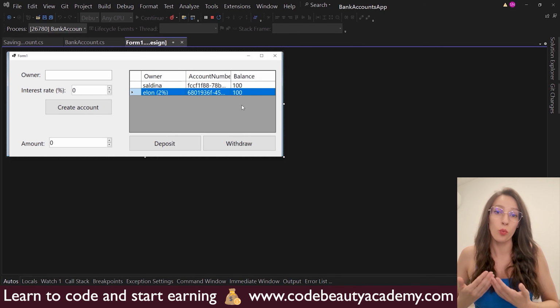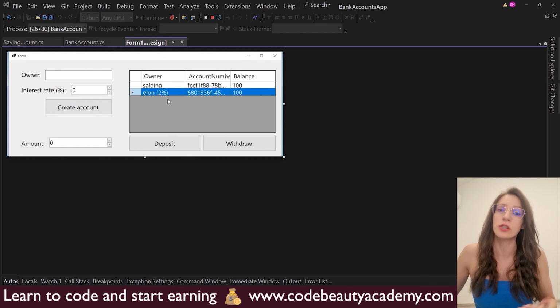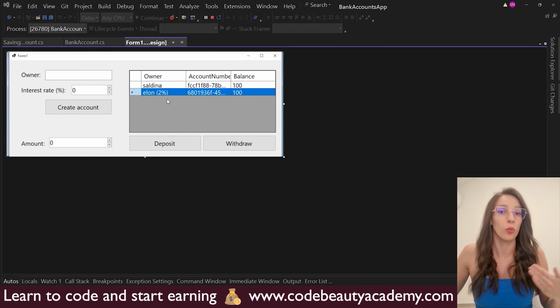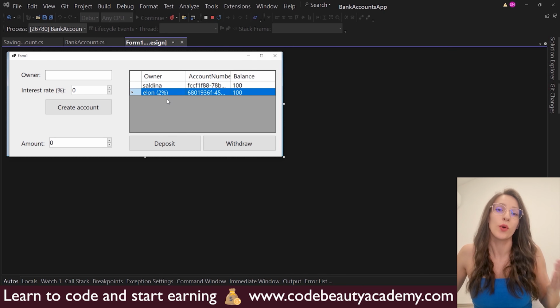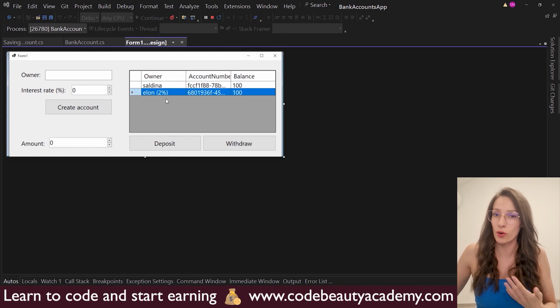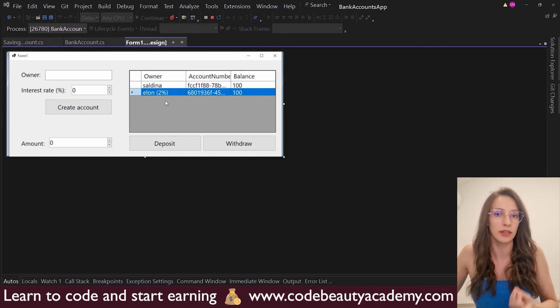I should get $100 plus the interest. So if the interest rate is 2% and I'm trying to deposit $100, then I should get $100 plus 2. If I'm trying to deposit $1,000, then I should get $1,000 plus $20 of interest, and so on. So that is the behavior that I want.